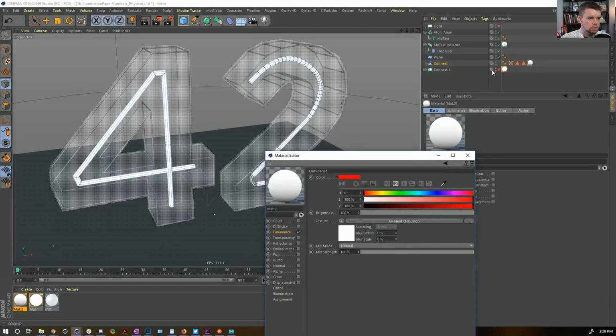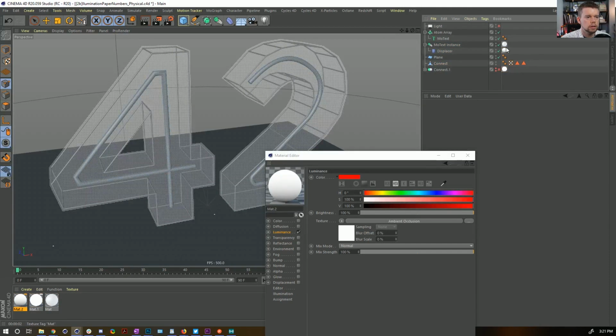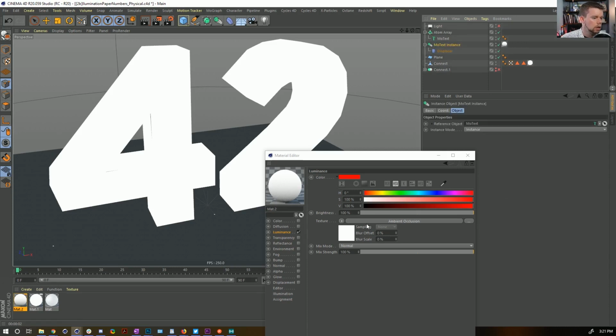No, it's the right one. That one's not rendering. Oh, but that's the internal tube. This is the one we want. We still want that there. My mistake. I knew I was doing something wrong. Okay, ambient occlusion.